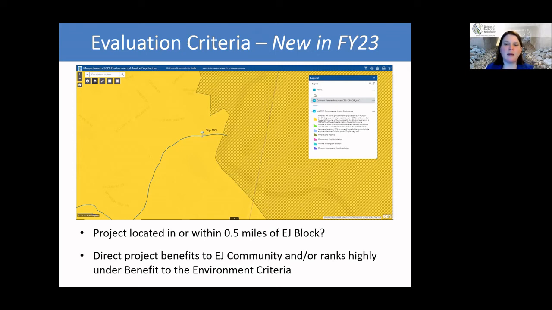Projects located in a mapped environmental justice neighborhood will receive 5 points, and projects located within 0.5 miles of an EJ block will receive 3 points. Up to an additional 3 points may be awarded to projects with direct project benefits to the EJ community and for projects ranked highly for environmental benefits. Applicants should describe any relevant climate resiliency, public safety, and/or socioeconomic benefits for the EJ community in your application.